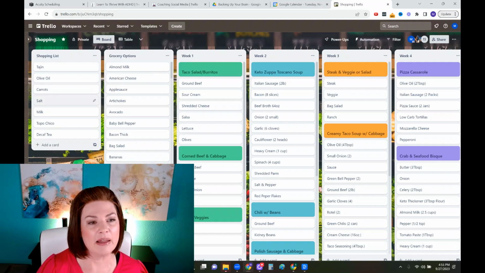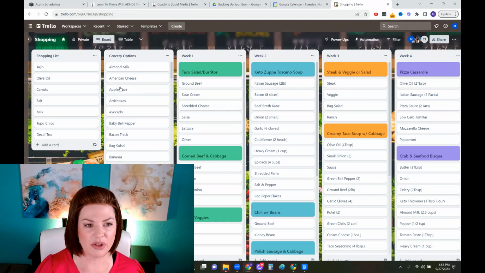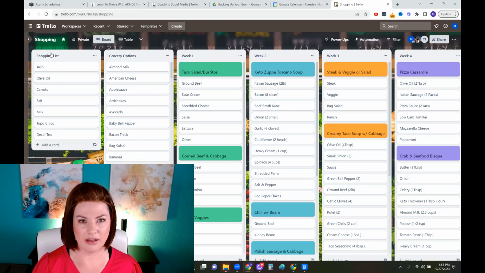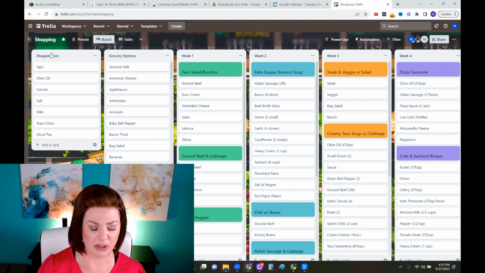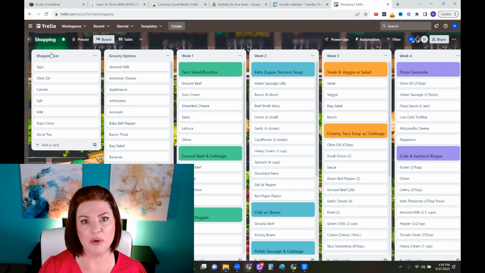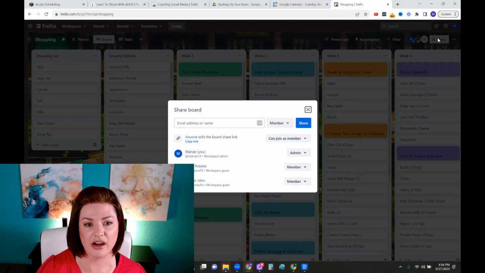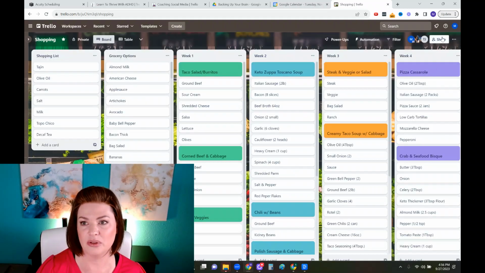The main two lists I want you to focus on right now are the shopping list and the grocery options. The other great thing about Trello is you can create an app, not necessarily an app, but maybe a widget. I'm not sure what it would be called. Tell me in the comments what it's called. But you can put this exact board on your home screen of your phone. And you can also share this board with other people. You can go over here to share. You can add people to your share list.